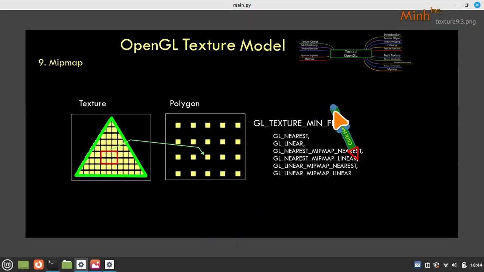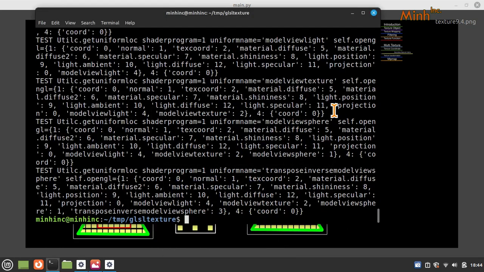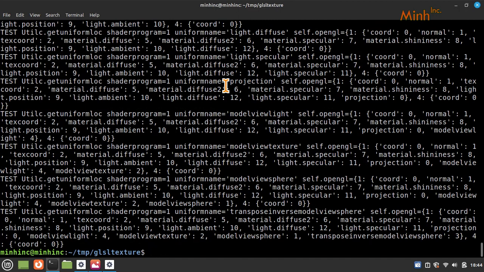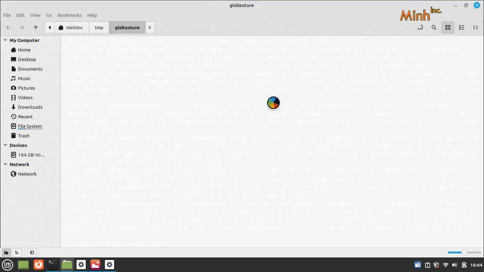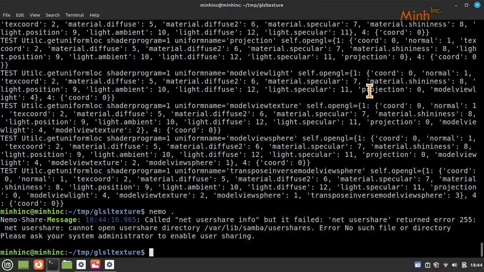Transformation we saw. MIP mapping. Okay, so MIP mapping, as we talked, there is a shimmering effect that we generally get. So we'll first see our earth.png, it is more visible there. So I'll bring it.